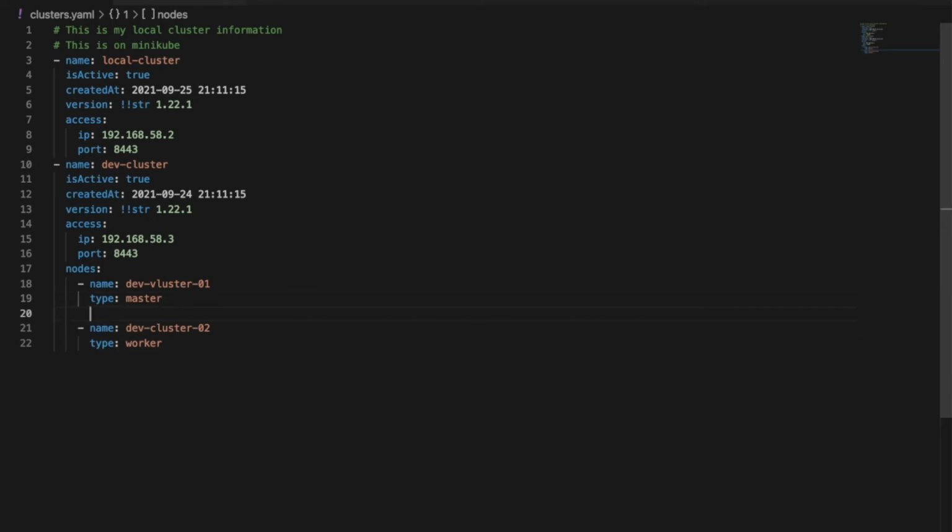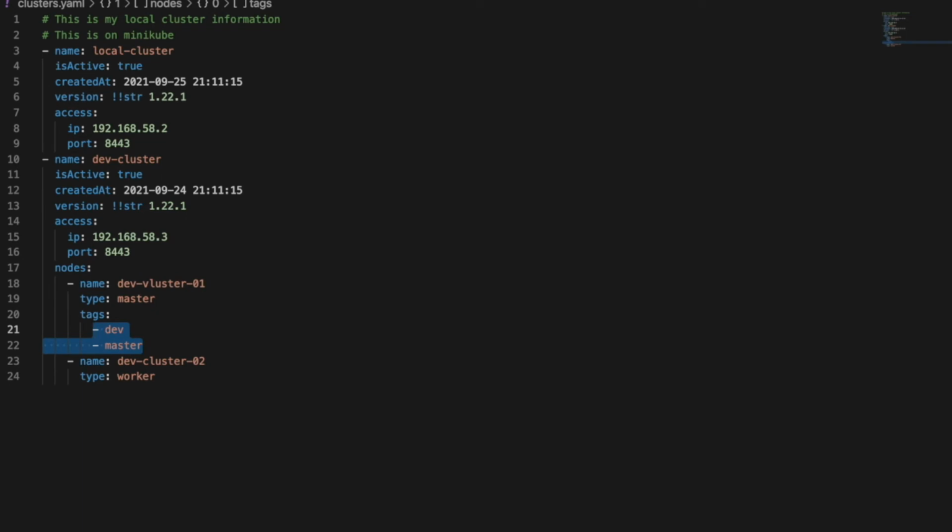For example, I want to add the tags for this node. So tags as dev and master. So these are the tags associated with this node. So these are simple string values. Please note the indentation for the array elements. They can start from the parent level or they can be indented like this.